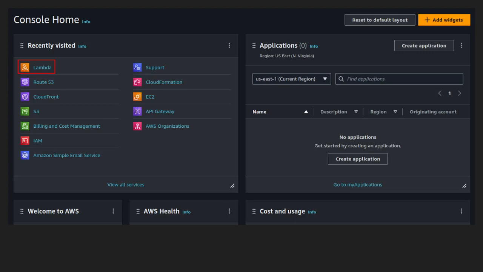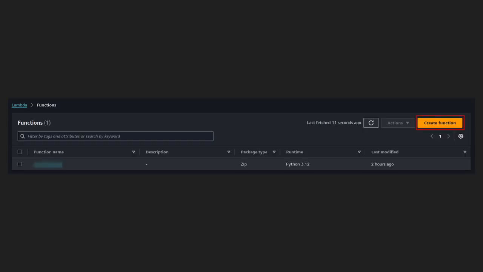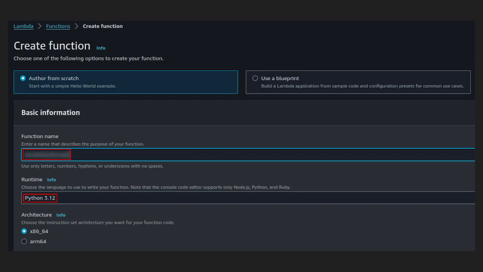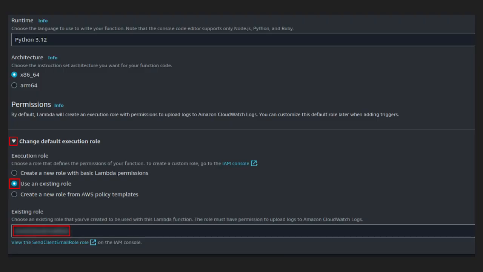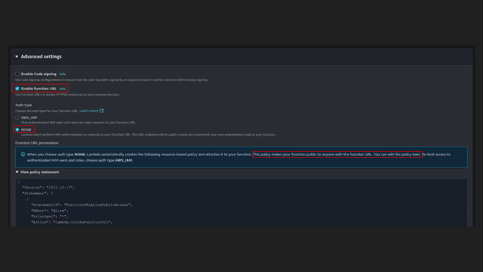Okay, here we're going to get started with creating the Lambda function. On the console home, click Lambda. Click Create Function. Give your function a name. For the runtime, select Python. Expand the section that says Change Default Execution Role. Select Use an Existing Role. And then where it says Existing Role, select the role that we created in the previous steps.